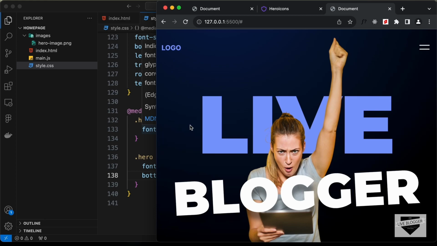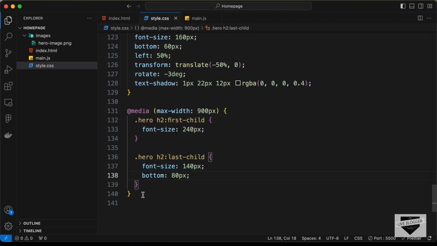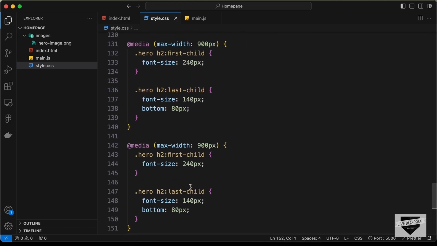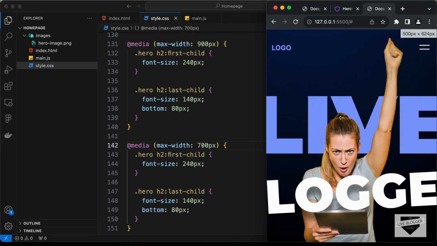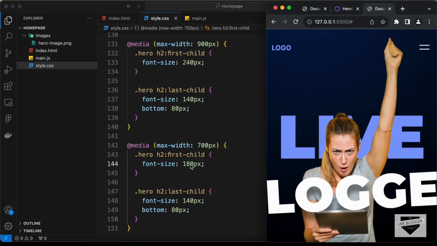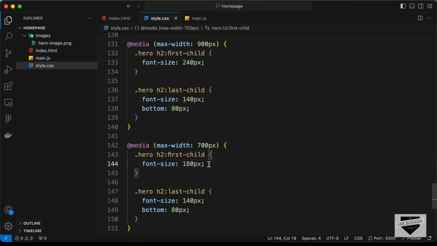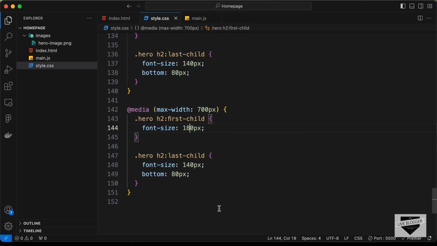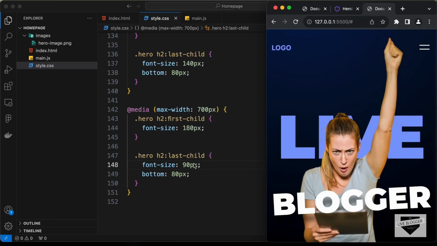Right, now let's add one more media query for 700 pixels. So let's copy this and let's paste it down here. And here let's type 700. And let's decrease the width of the browser window even more. And here, let's set the font size to 180 pixels for the first heading. And for the second heading, let's go ahead and change the font size to 90 pixels.